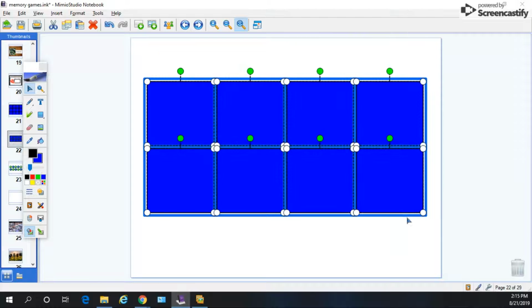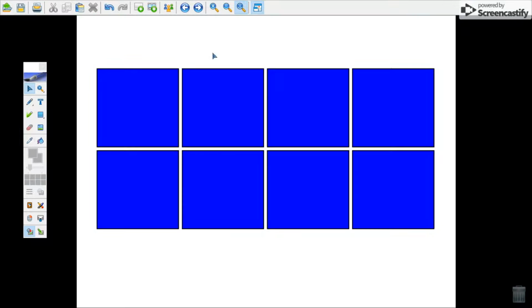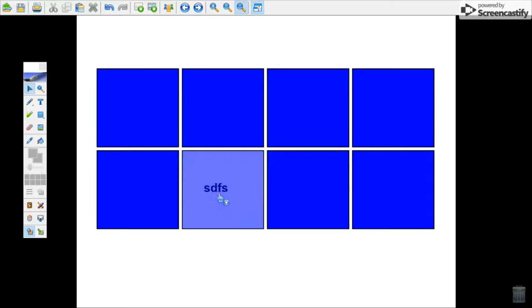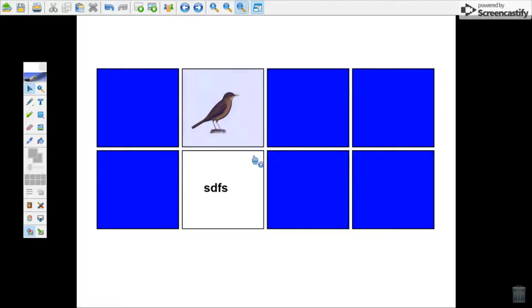So once you have it all done, select everything, right click, lock it down, and you're ready to play. So by locking it down, you remove those blue bars, but you also make sure the students don't move anything around. So that's it. It's super easy.